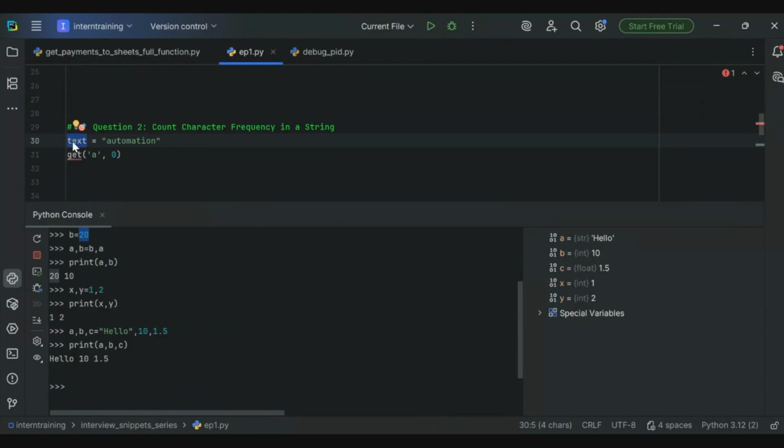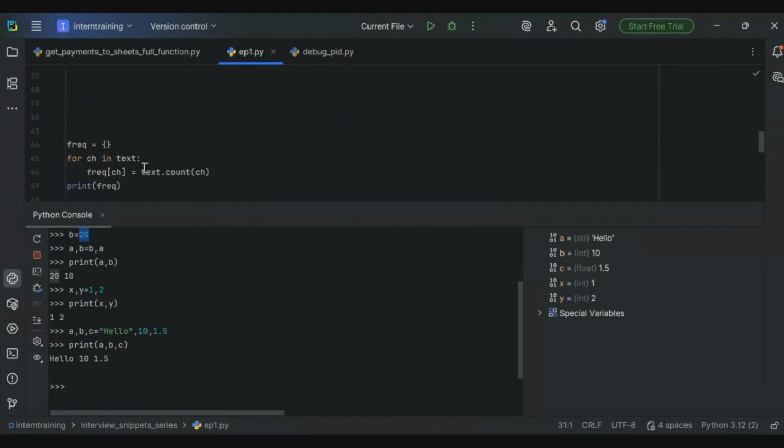Let's suppose we have a variable called text, and the value of that variable is automation. Some value. Now what we are trying to do is count the number of occurrences of each character. Let's suppose a is repeating two times here, o is repeating two times, t is repeating two times, m is once, n is once. So we need to count the frequency of each character in the string.